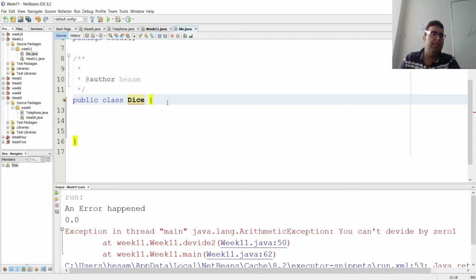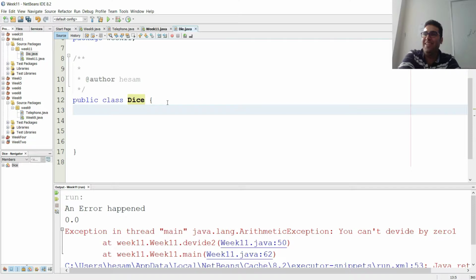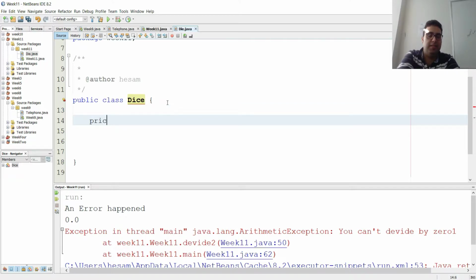So let's make that dice. We're not killing anyone today. So the dice. Let's say there is an integer to that, and a couple of parameters.